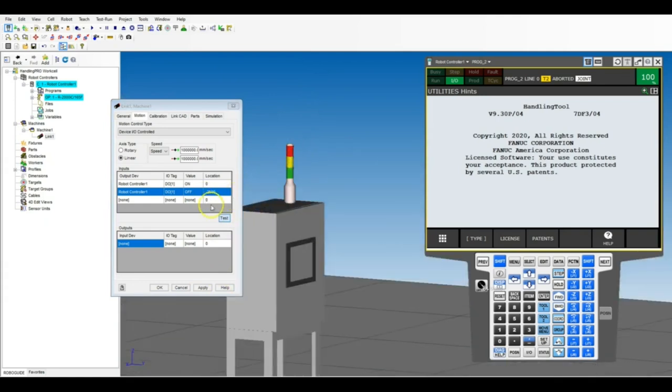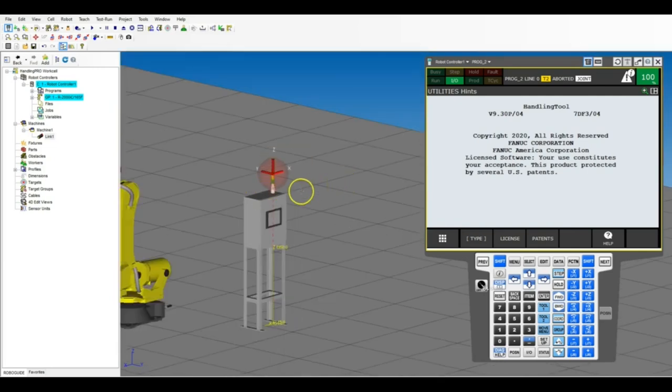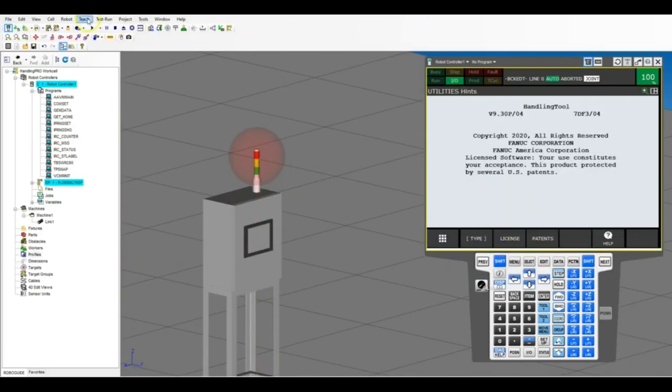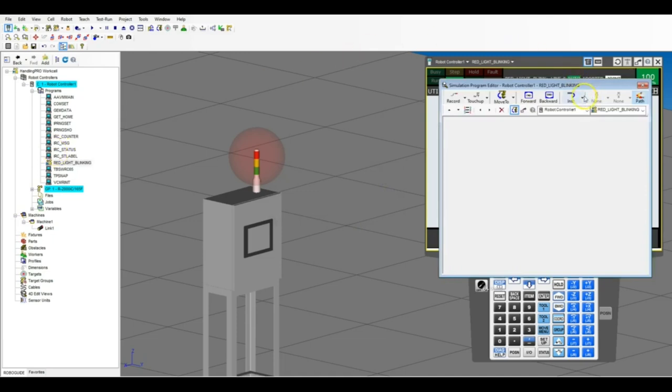Basically when it's on, it tests. And when it's off, it warps below, and it's warping at a large amount, so it looks like it's actually appearing. Because we're moving so fast, we do not need to put in an output. So we're going to hit OK. Now we have our light. Let's simulate this. Let's go up to Teach, Add Simulation Program, and we're going to call this red light blinking. Hit OK.